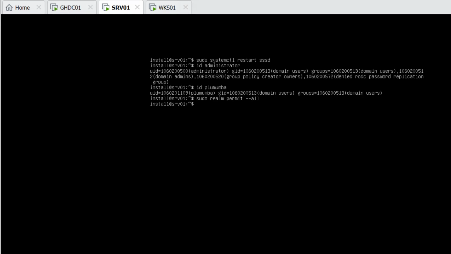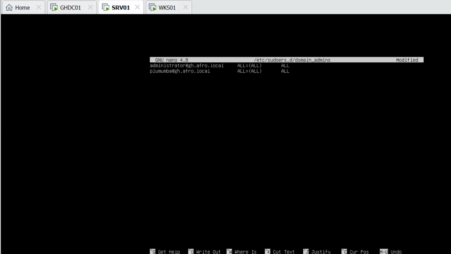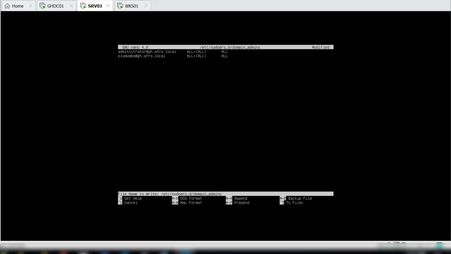Now let's see what else we can do. Next, how about we add some users to the sudoers group. In order to do that, we'll go to sudo, then to /etc/sudoers, and let's actually call them domain admins. Make sure that I have everything typed right. Okay, Control X, and we have that saved.